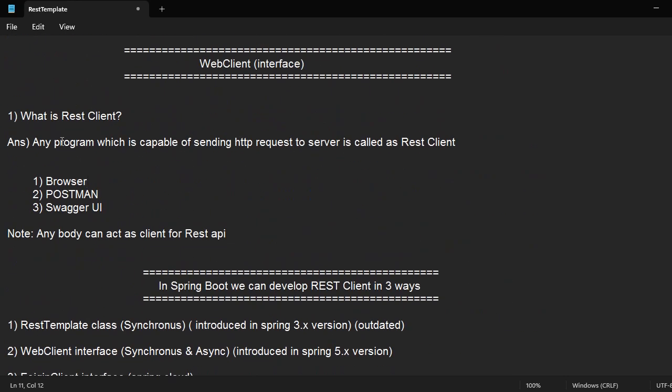Okay, in this video, what is REST client? REST client means any program which is capable of sending HTTP requests to a server. Suppose I already prepared one provider. We can communicate with that provider using a browser, but with a browser only GET type requests are possible. The remaining POST, DELETE, PUT requests are not possible. So we can say a browser is a REST client.